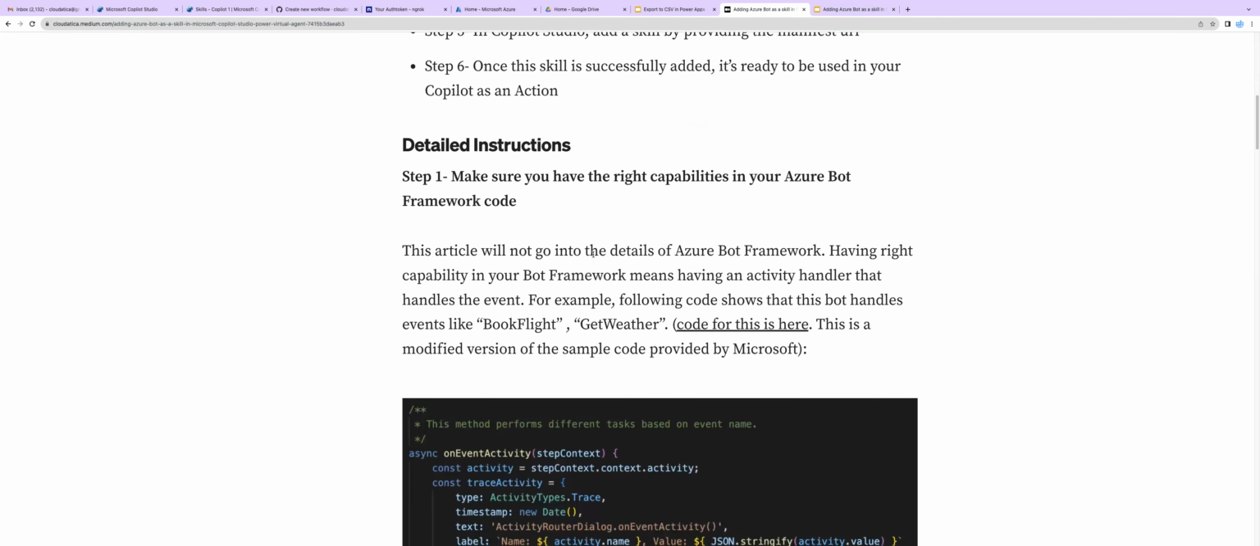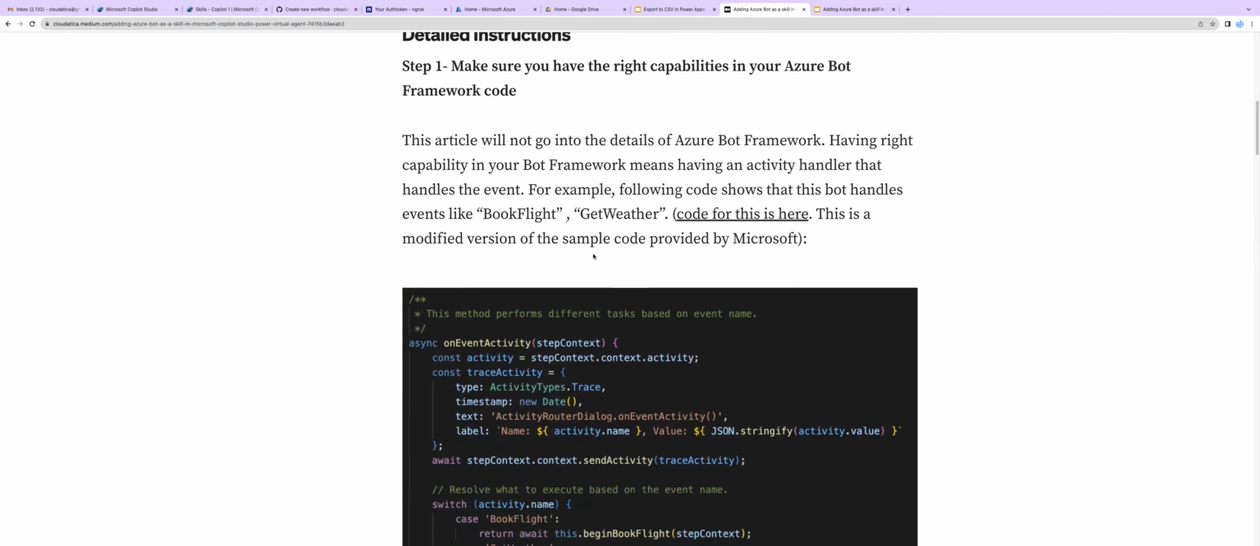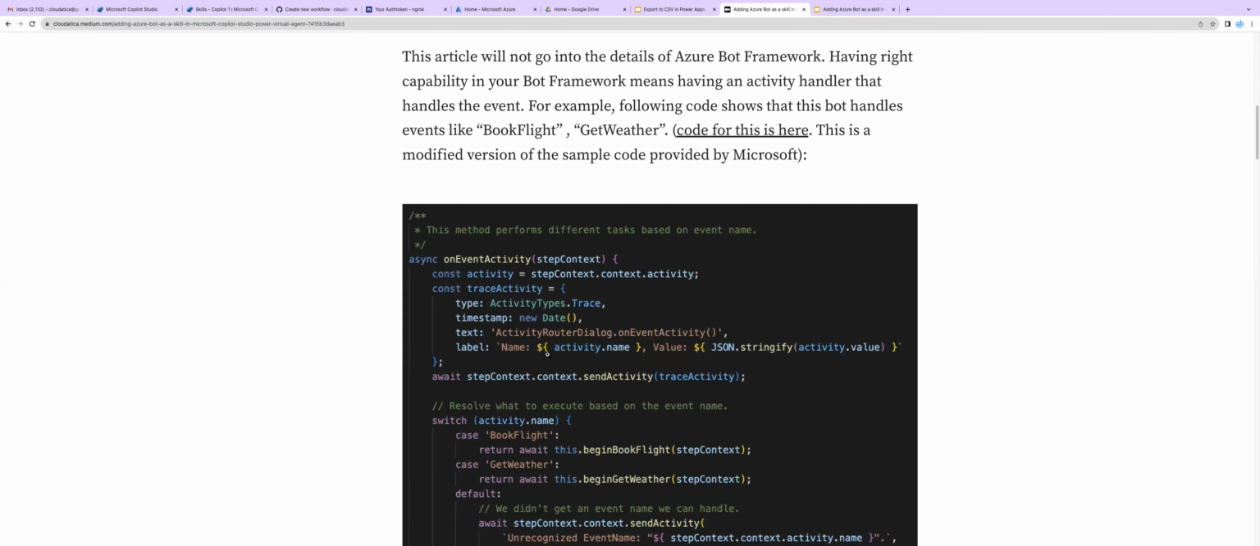It means that in your bot framework, and I'll show you the code in my Visual Studio, in your activity handler, you should have some event and some activity that you're handling. So here's my Visual Studio. This is the sample bot that I have. I took the sample that Microsoft provided and I did some tweaking because I did not want to do LUIS and other things. So I just commented out some code.